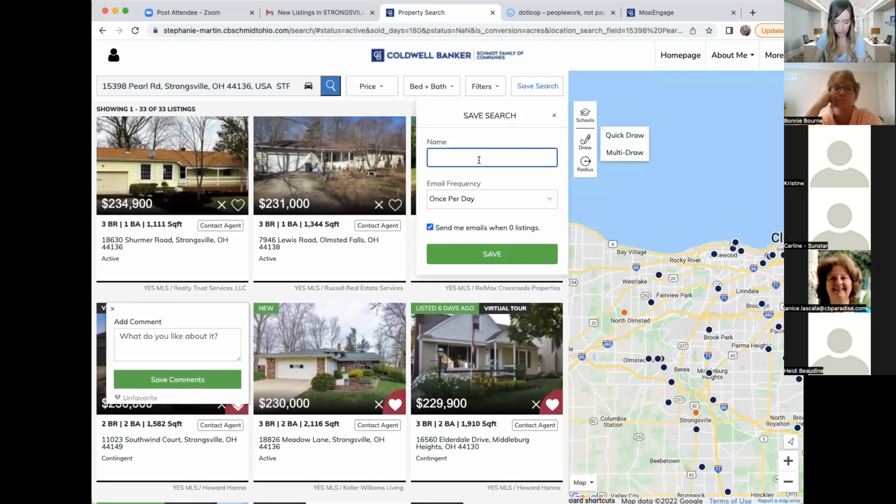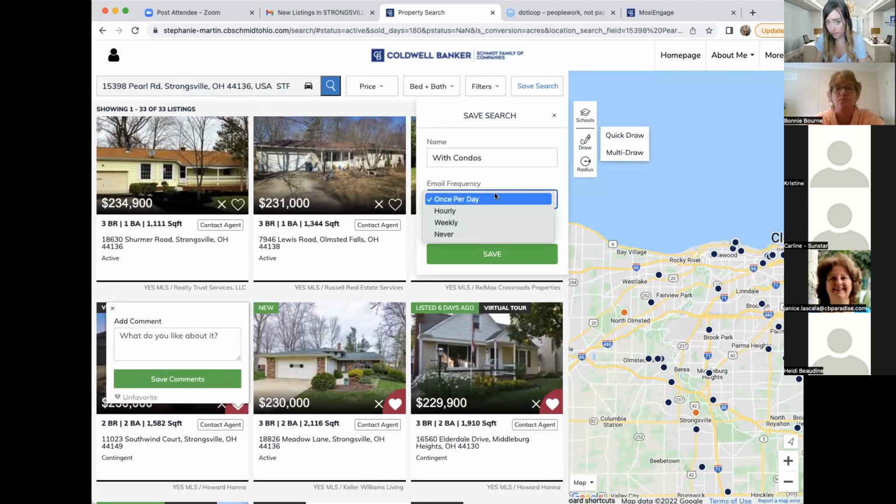They can name the search. So now they could even say "with condos," because remember, the first one you sent them didn't have those condos, because now you're making this simple for them. So when a search result comes to them, they can choose once per day, hourly, weekly, or never.